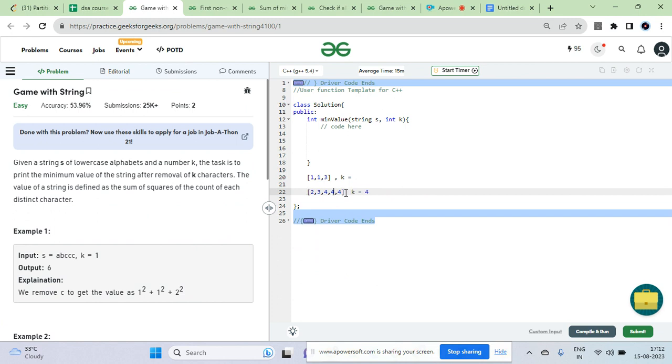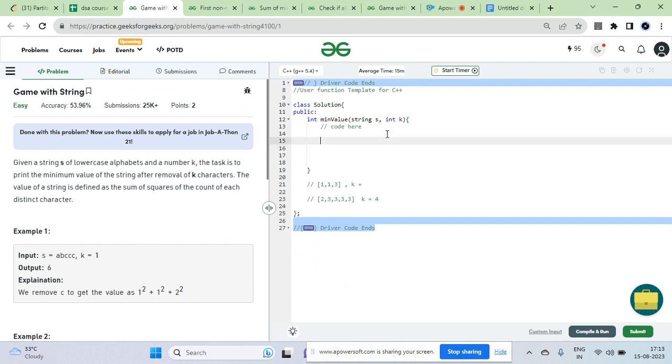That's what I meant when I said you have to minimize the sum of squares. After this, decrease any of the remaining ones: make it 3, then 3, then 3. That's how your operations go. So this is the algorithm. How you implement it is up to you, depending on what approach you take. It's marked as easy, and there is no strict restriction on time complexity.